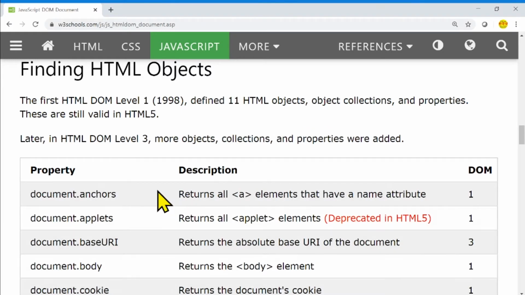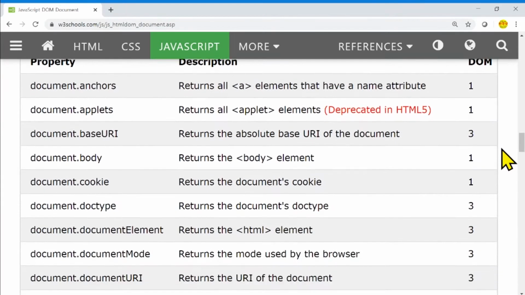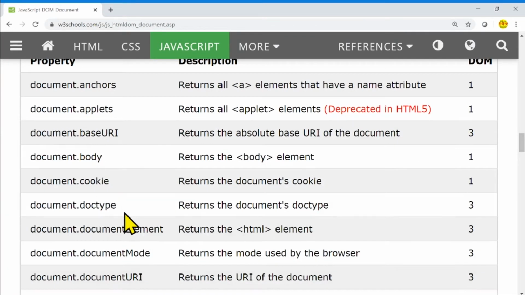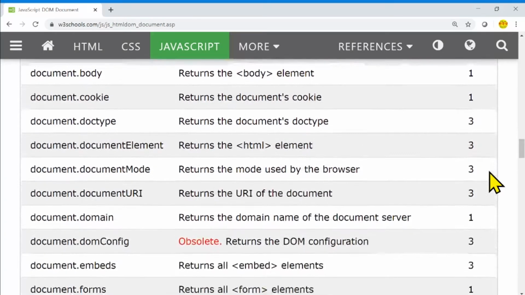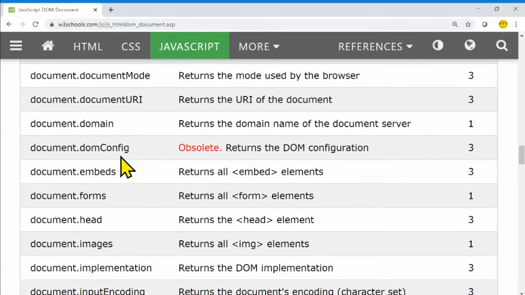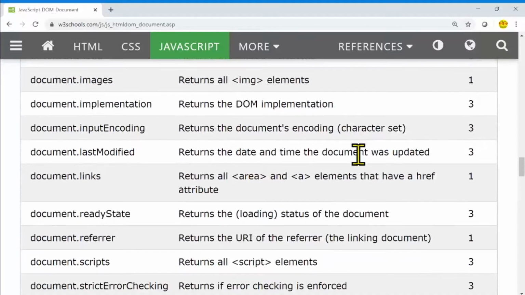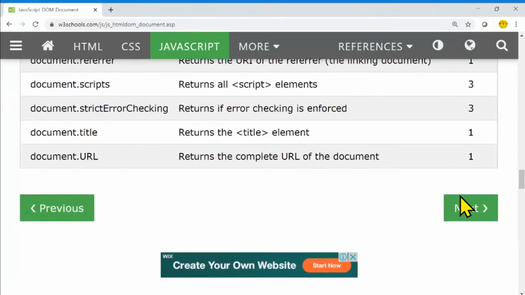Later, in HTML DOM level 3, more object collections and properties were added. Here you can see, and this is a reference, you can refer to them. And here, this applet is not being used; that is called deprecated, and it was removed in HTML5. And this is obsolete, and you can refer to the others just for reference. Let's move to the next.